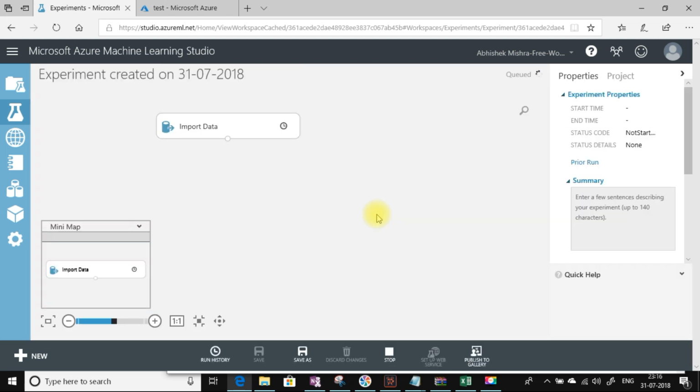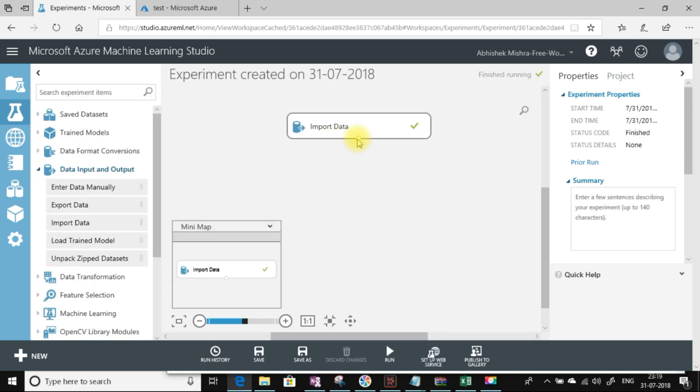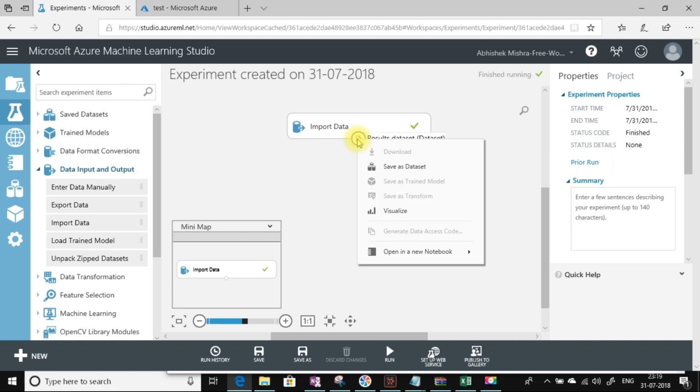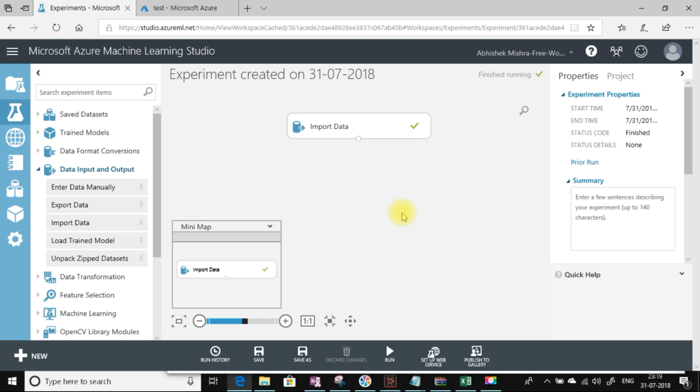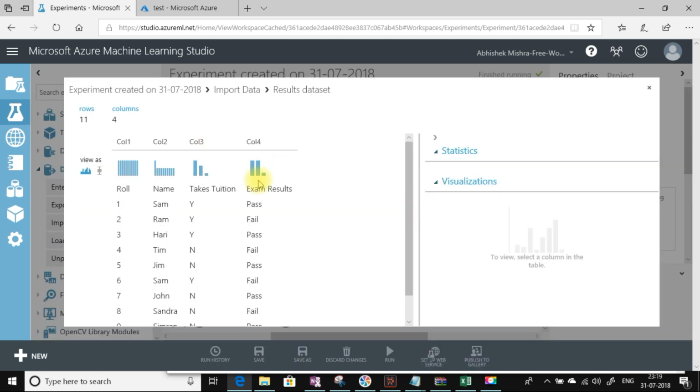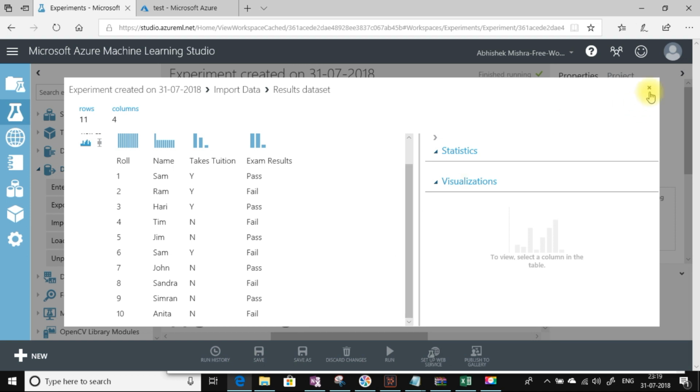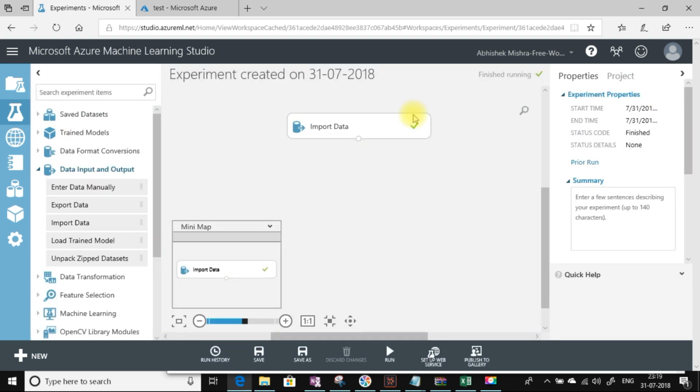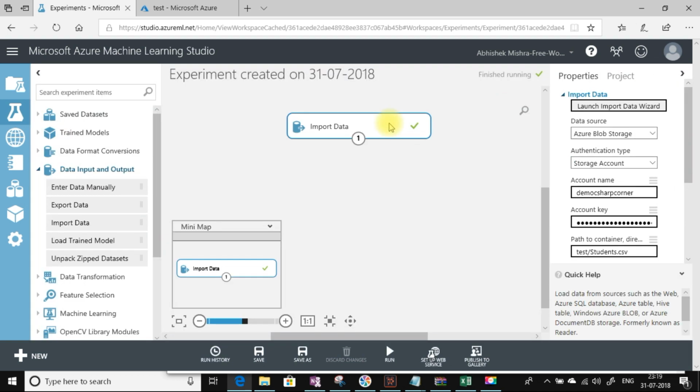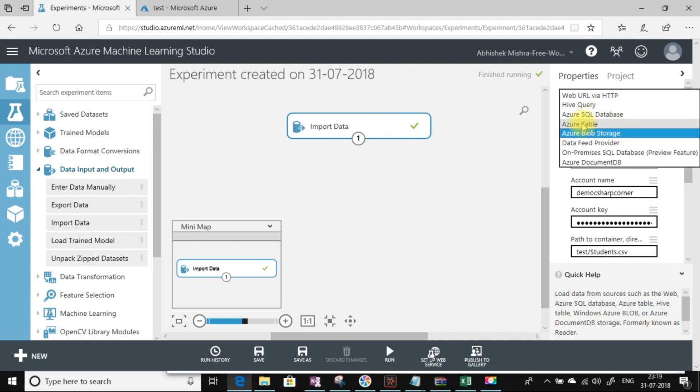It will take some time. Let's be patient. The import is complete. Now let's see what data we have imported. Let me click on visualize. And you see we have imported some data that was there in the blob storage. Okay. So now we learned how to import data from a blob storage. Now let us do the same thing using the Azure Table Storage.